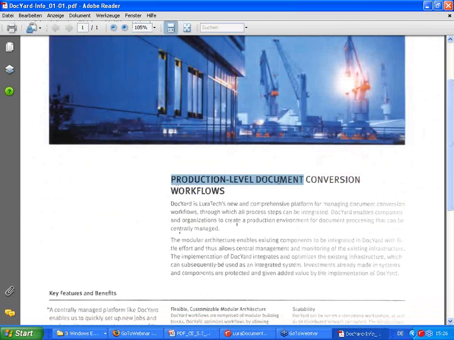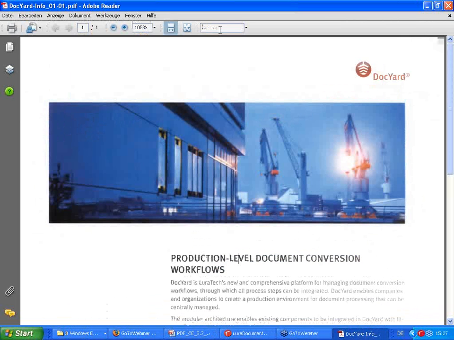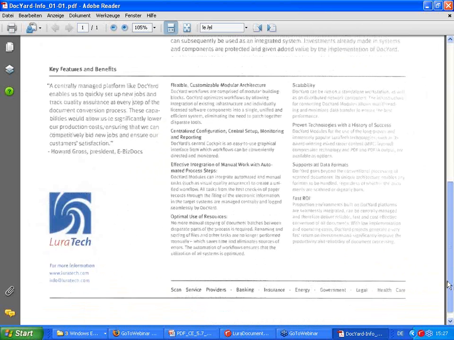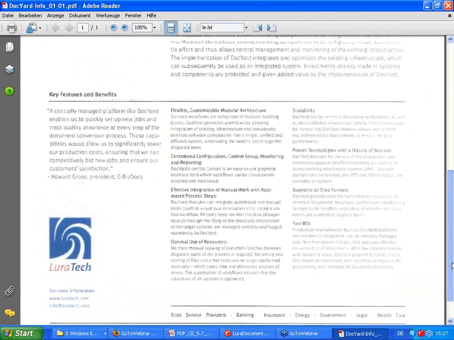So the fact that I can now select text, or look for a phrase, such as level here, and then find it in the recognized text, costs you about 5 kilobytes per page. That's the rule of thumb.